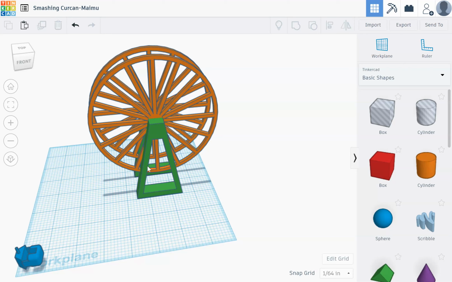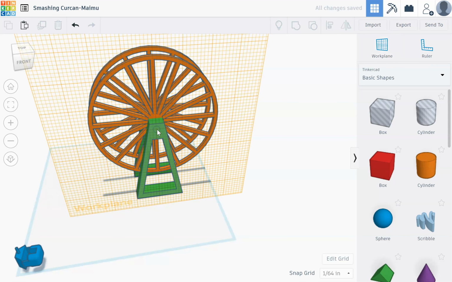What we're gonna add is the pin. The pin that goes into the stand, into the wheel. So we're gonna click work plane first, and then click onto the green side of the stand, and then click cylinder and click onto the work plane.